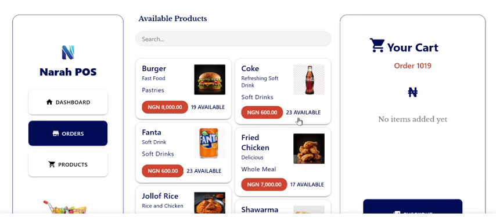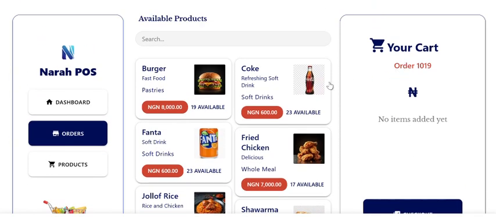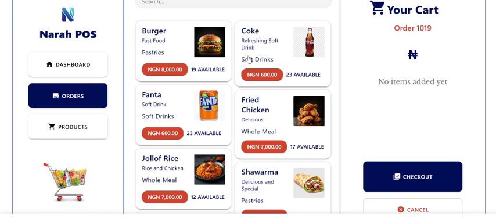So to add an item to the cart, here on this side we have the cart. This is the order number given specifically for this order that we've created, although we've not added any item to this order yet. So when we add an item to this order, it comes here, it says no item added yet. So we're just gonna click on any item here, and that's gonna be added to our cart.